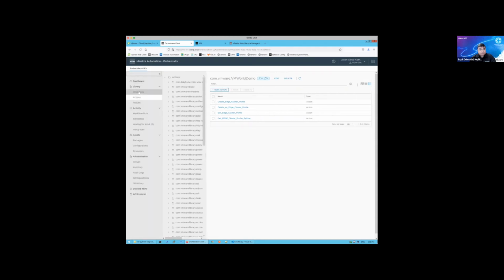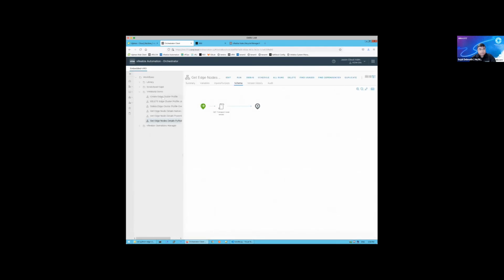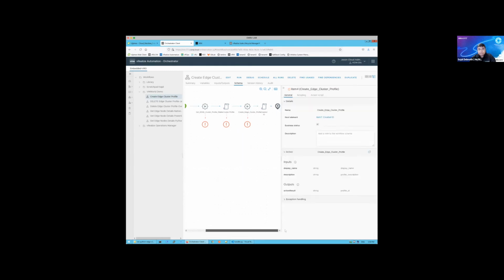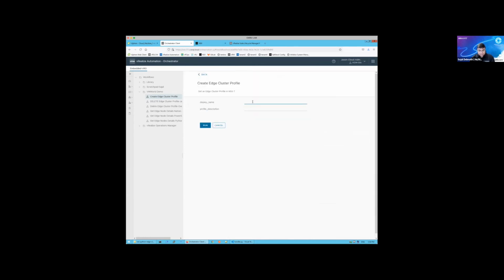So going back to my workflows, now this is a workflow where I'm using the same action, get edge cluster profile, just checking the cluster profile, whether it exists or not, whether it's found or not. And then I'm creating the edge cluster profile using the Python action that I have created. If I run that script, it asks me for, say, test one, and then I can simply give a profile description and run.